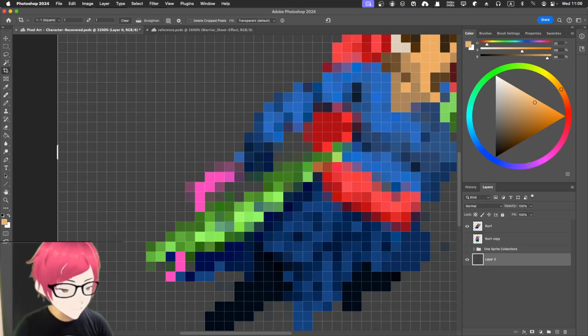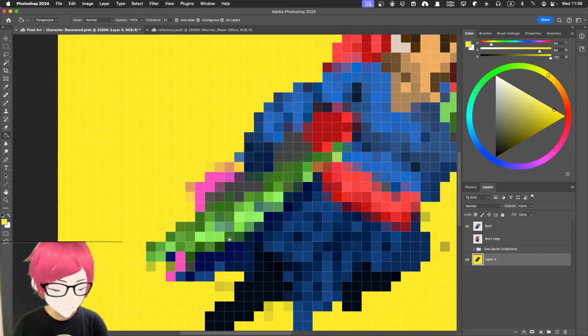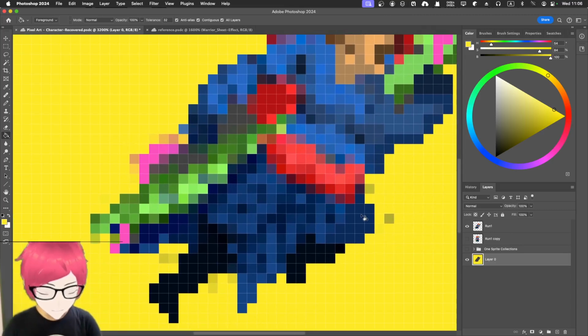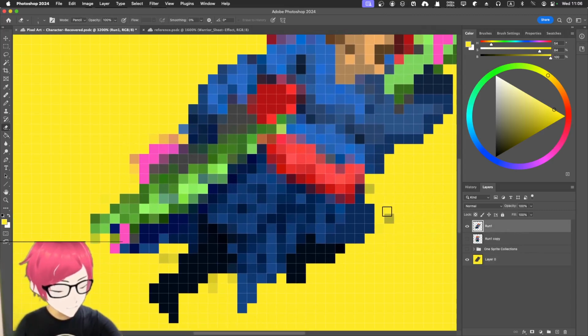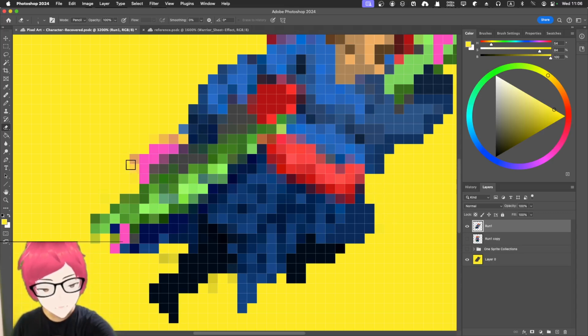Maybe green. Yeah, I got green, yellowish color. Yeah, maybe that will do. So just the paint bucket, so I can get the huge contrast here. Then eraser, get this rogue animation.